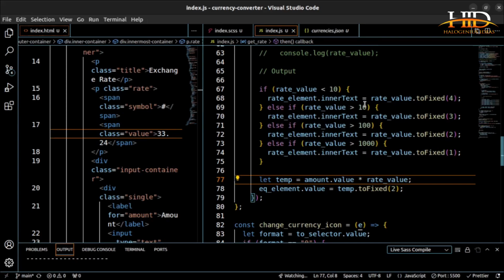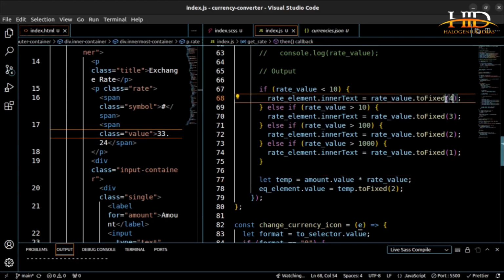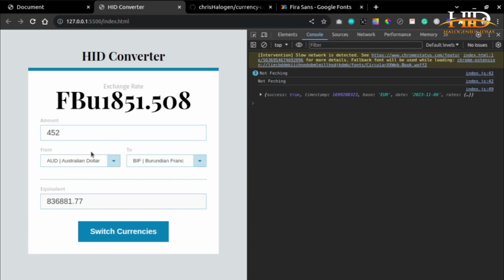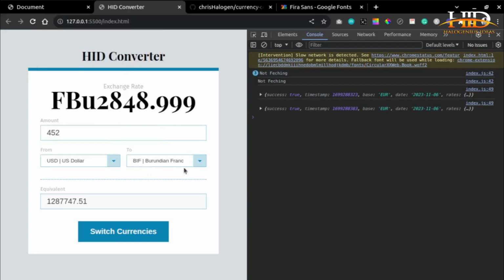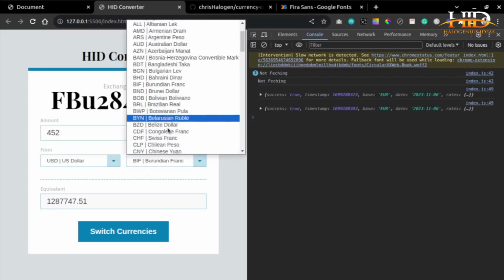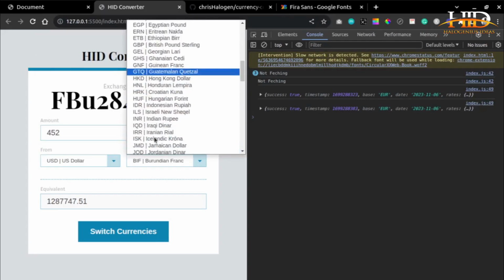If it is less than 10, toFixed 4 decimal places. What of USD to Nigerian Naira?